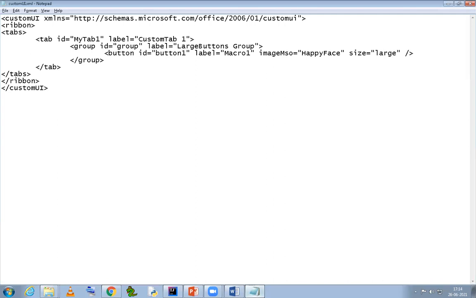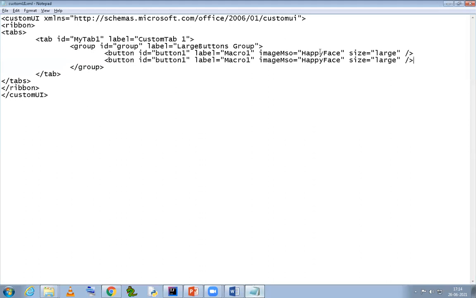And there are only 2 sizes, guys. So no small button is there. Okay, so normal and large. That's it. Let's create this next button. Let's give it an ID of 2, and let's call the label macro 2. For the first one, I'm using an image from the Microsoft Office gallery. But for the second, maybe I want to use my own image. I don't want to use the image from a Microsoft library, right? And I want this one also to be large. Let's keep it that way.